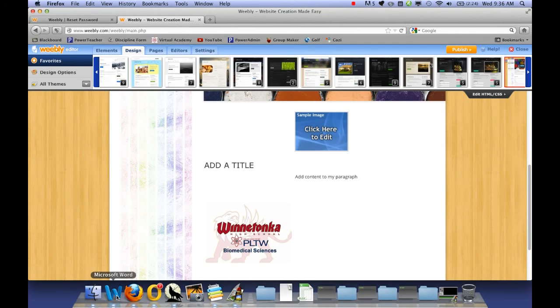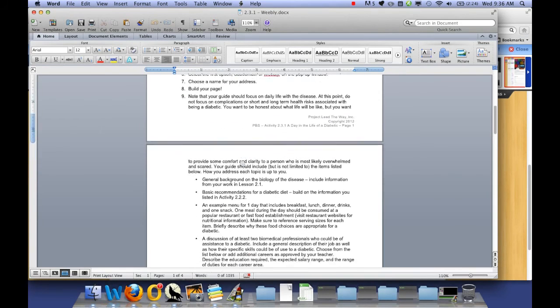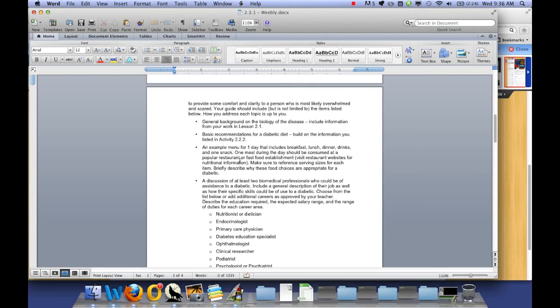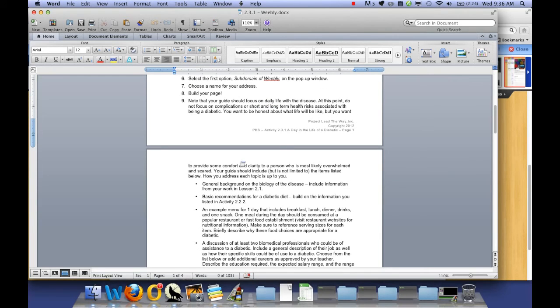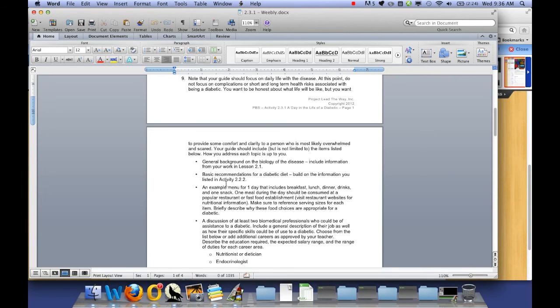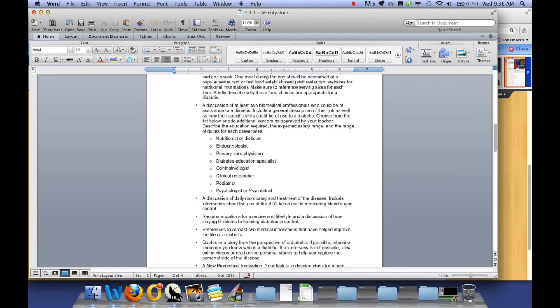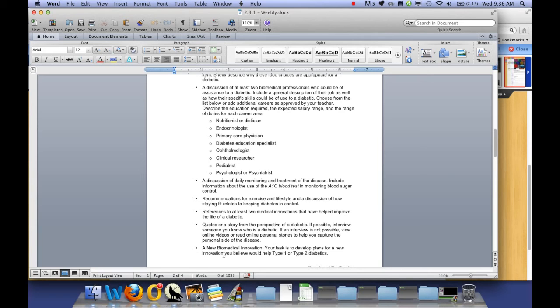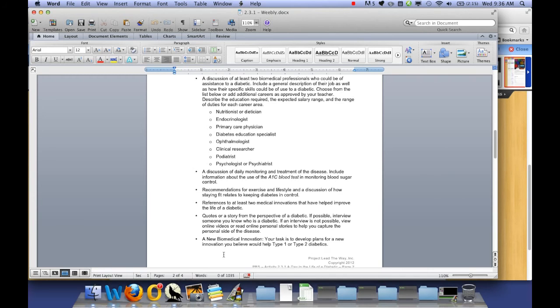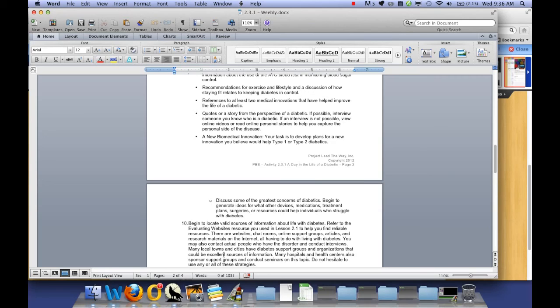The only requirements are that you follow the procedure in step number 9. Okay, step number 9 tells me that I need to have a general background or biology of the disease. I need to have basic recommendations for a diet. I need to have a one-day menu. All of these bullets need to be followed and addressed in your website. How you address that bullet in your website is completely up to you. Again, you have complete creative control. You are only limited by your creativity on this assignment.